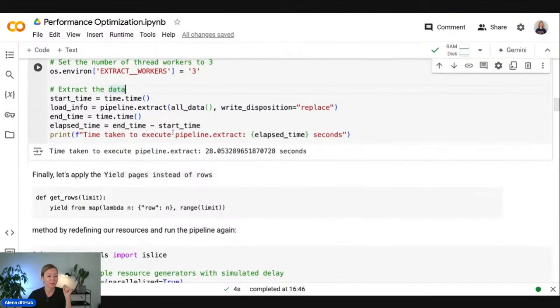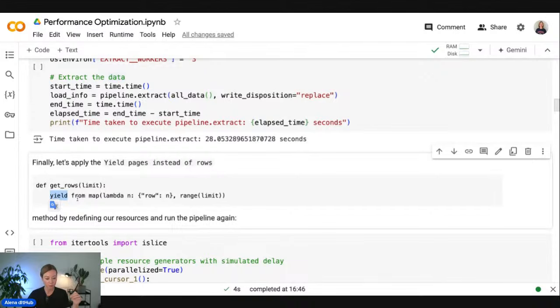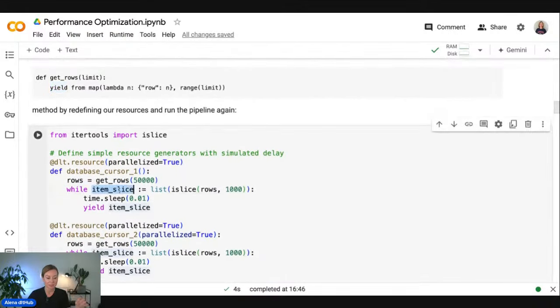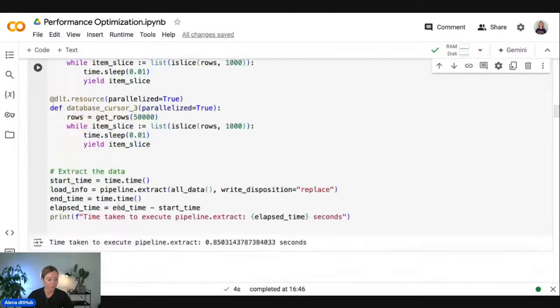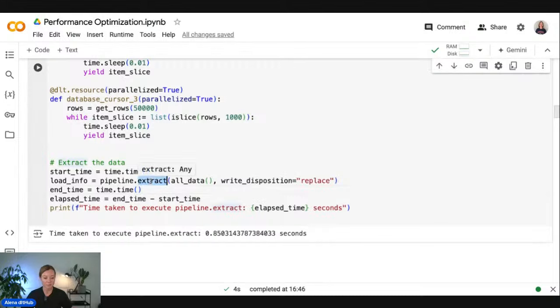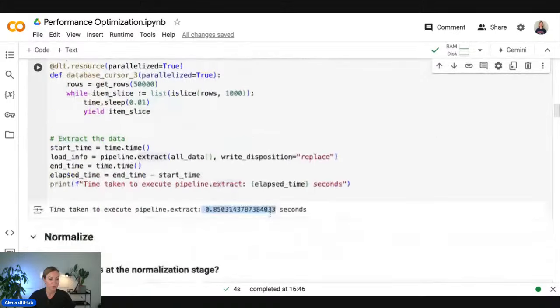And finally, let's apply yield pages instead of rows. As you remember, we were yielding items one by one from the generator. In the next example, we will slice all this amount of data into chunks and yield chunks. Let's run the pipeline and see. Oh my God, it's amazingly fast. So always yield your data in chunks, not row by row.